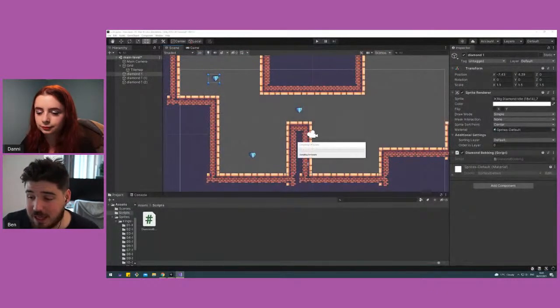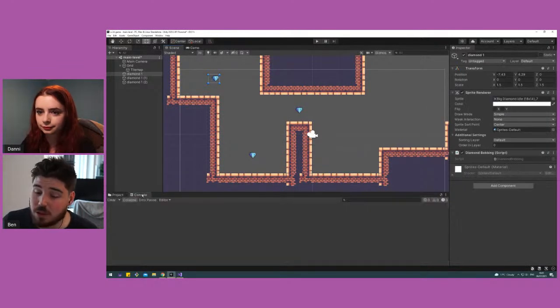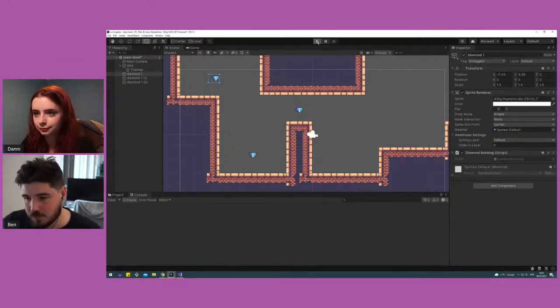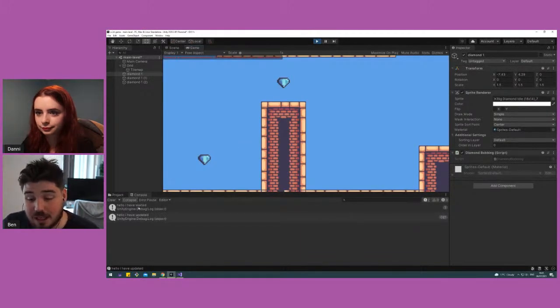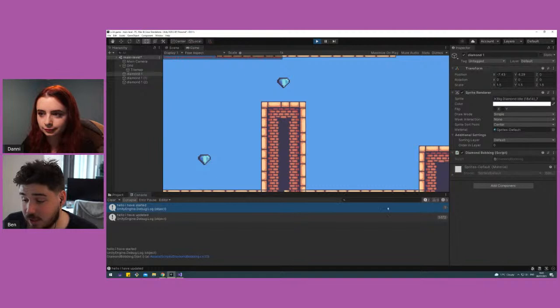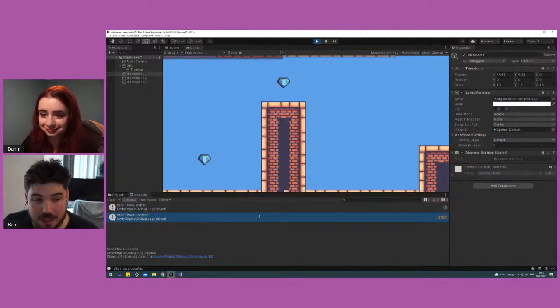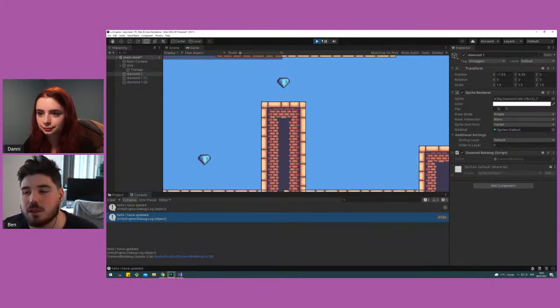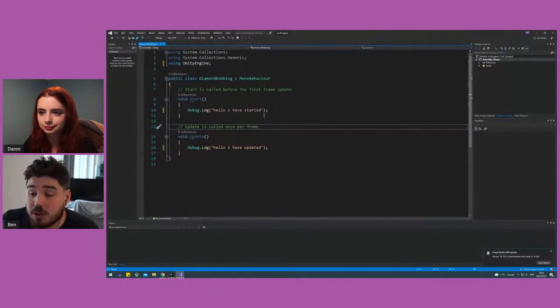If we go back to Unity, it says compiling, all this kind of stuff. Then if we click on the console and click play, you can see it says "hello, I have started" once over here. And as you can see, "hello, I have updated" is going crazy. We've got this saying 3,000 times, because every frame of this game it's calling this function Update. That's really the difference between Start and Update. Start is only called once at the beginning. Update is called continuously throughout the game. That's quite useful for what we want to do. So let's have a look at some other interesting stuff.